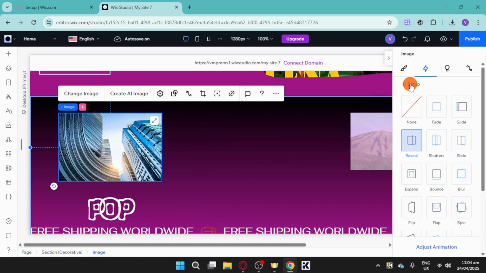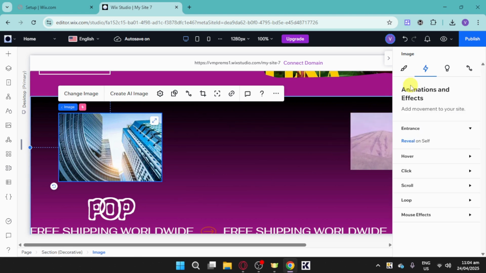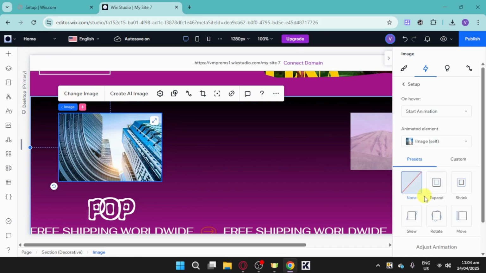Now, you can also head over to other animation types, like for example on the hover, they also have the reveal option right there as well.